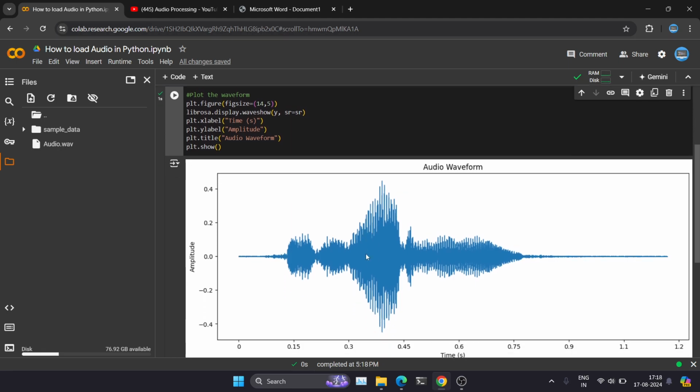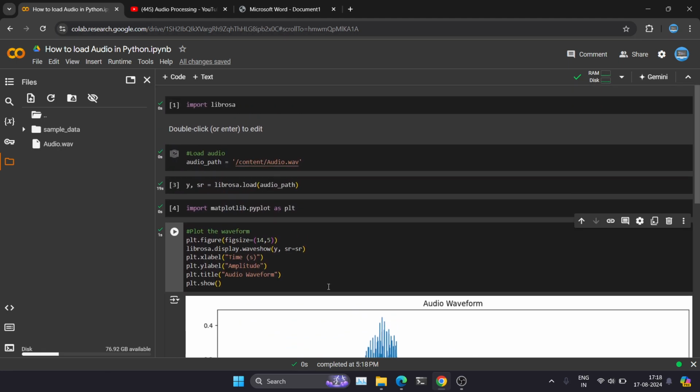So if you want to make a visualization of any of your sounds, you can use this particular code.